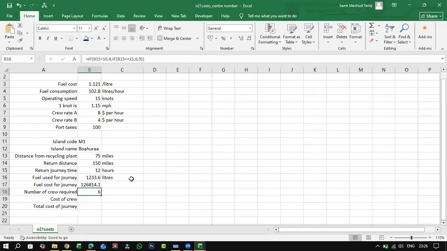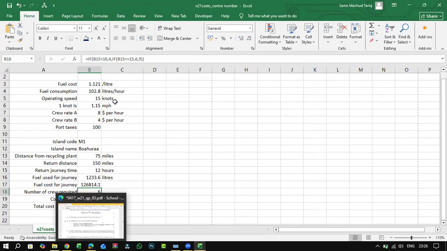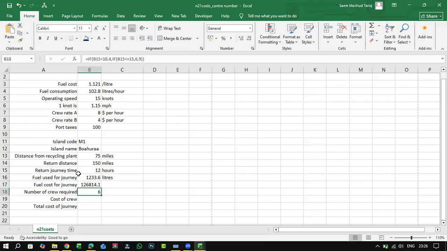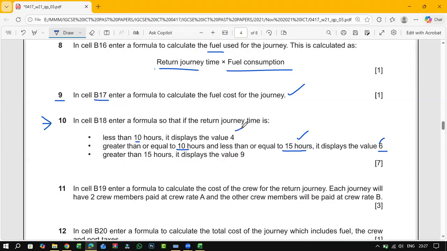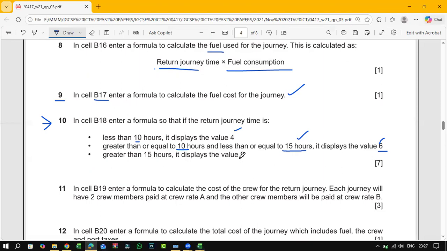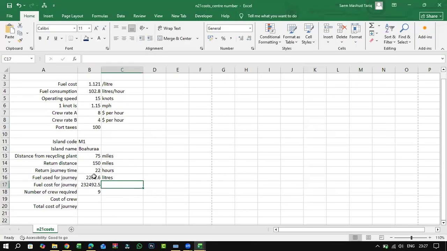So yes, there you go. Look at what we are getting. It's 12. So where will 12 fall? It's 12, right? So 12 will give you 6 because it's between 10 and 15. Let's try it. Let me change this to, say, 6. It gives me 4. Absolutely right. Let me type over here, say, 22. It gives me 9. So it's working.